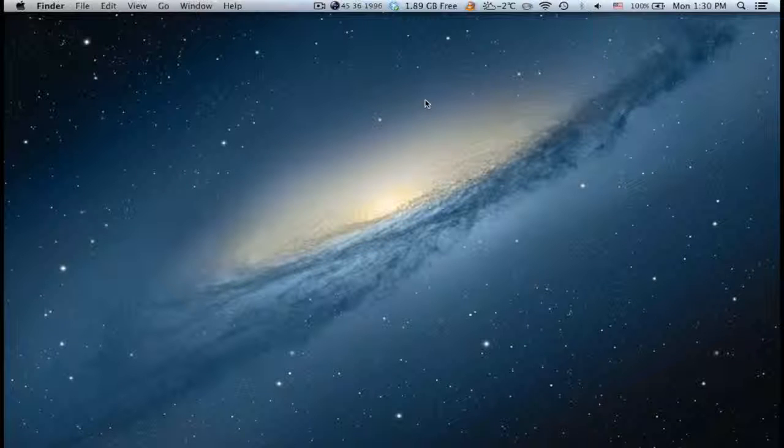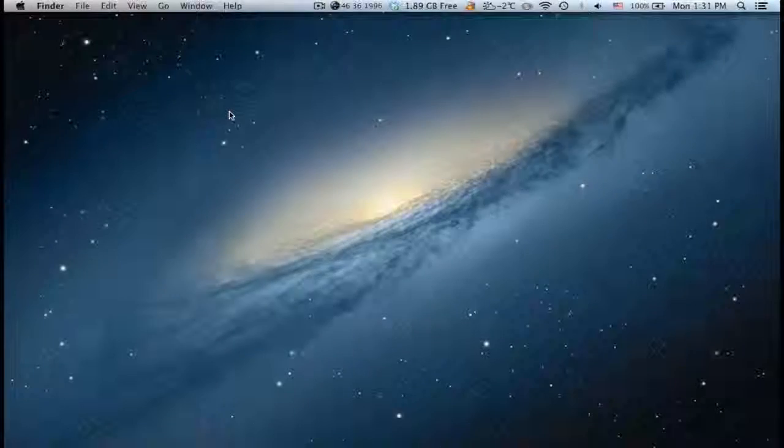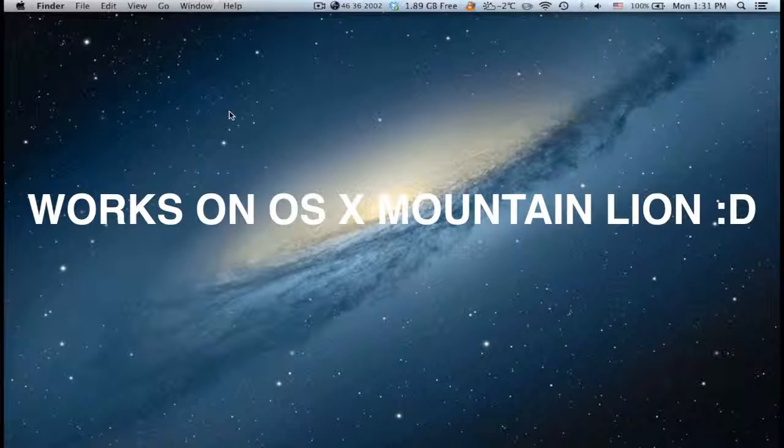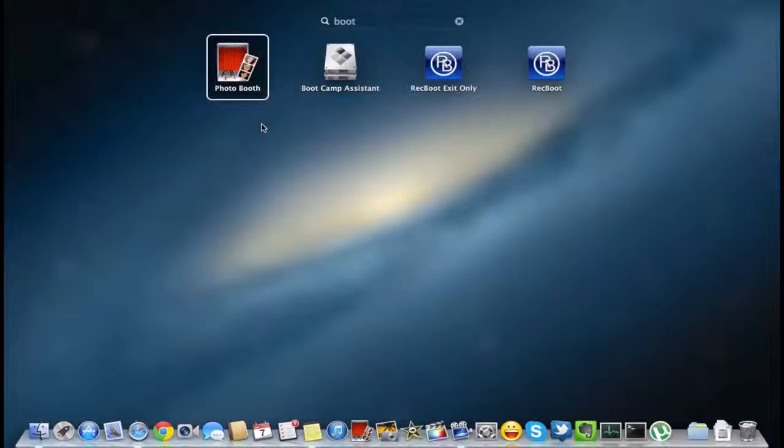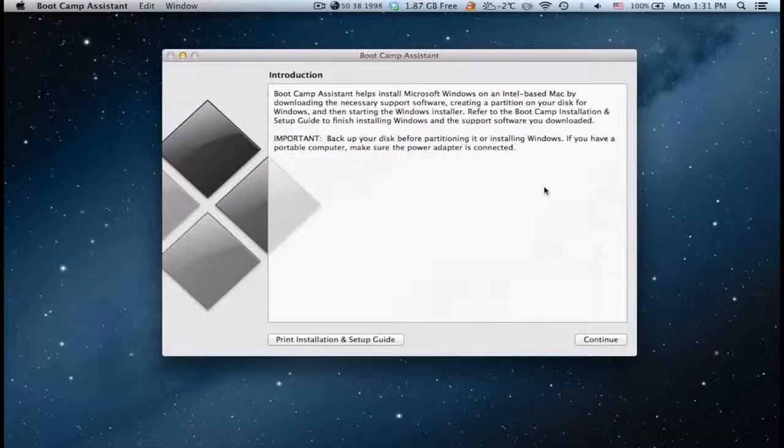Okay, now the first step is to plug your MacBook in. If you have a MacBook, plug it in. Now if you have an iMac, obviously it's already plugged in. Now go to Launchpad. Oh, I forgot to mention this works on Mountain Lion as well. Now go to Launchpad and type in Boot Camp, and it opens up Boot Camp Assistant.